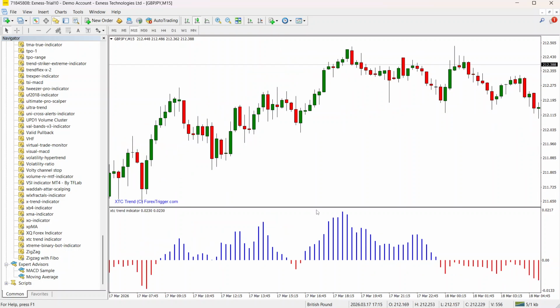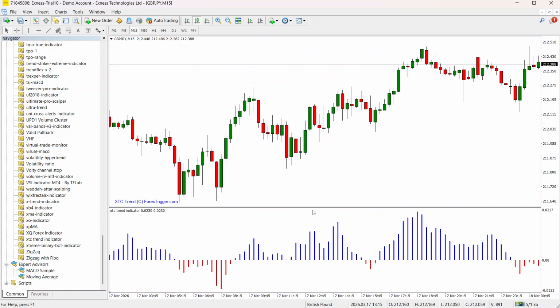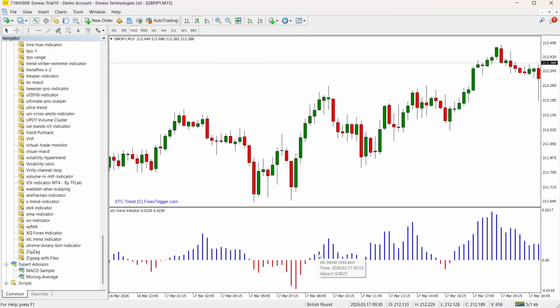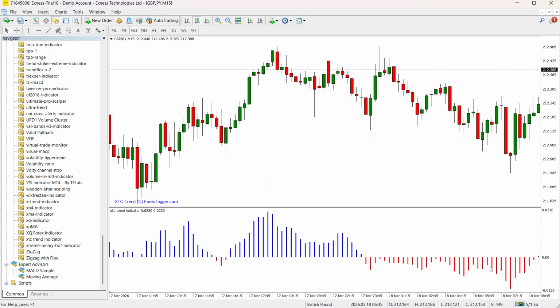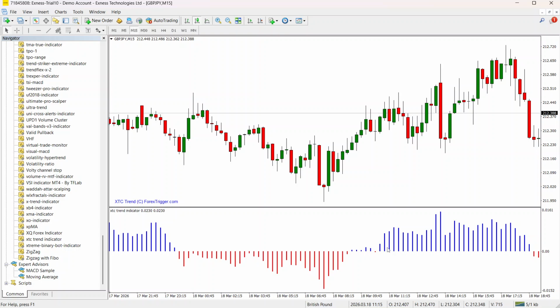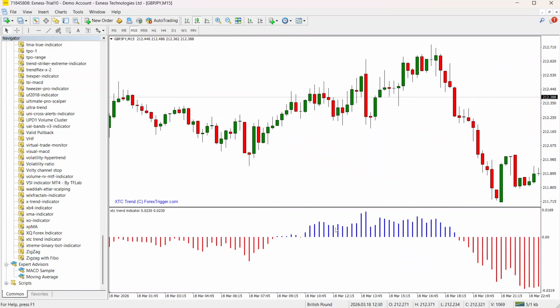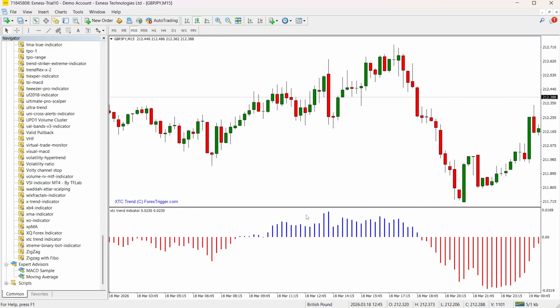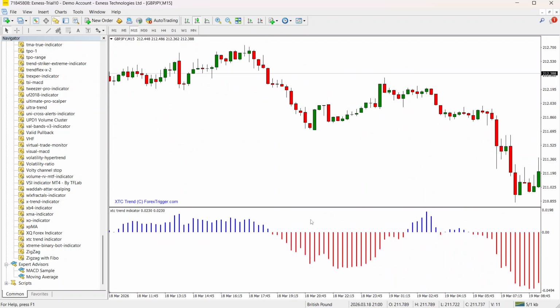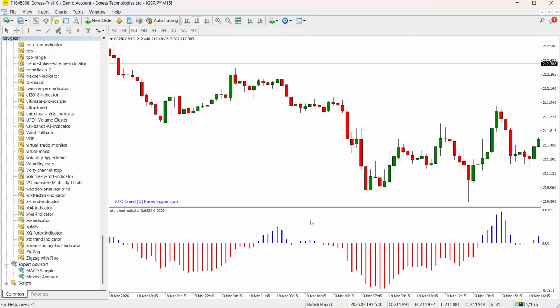The XTC Trend Indicator appears in a sub-window as a color-coded histogram, with blue for positive histogram bars indicating bullish conditions, while red or negative histogram bars indicate bearish conditions, according to the indicator's internal trend logic. Sustained sequences of blue bars highlight an uptrend, meanwhile sustained sequences of red bars highlight a downtrend. And frequent alternation between colors visually points to more choppy or less reliable conditions.